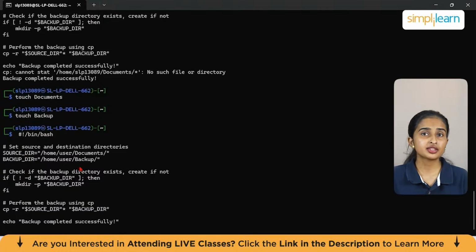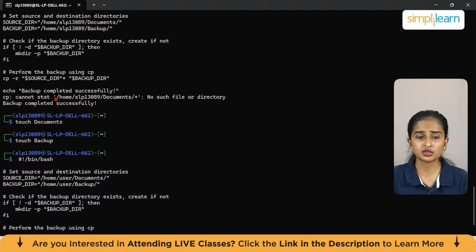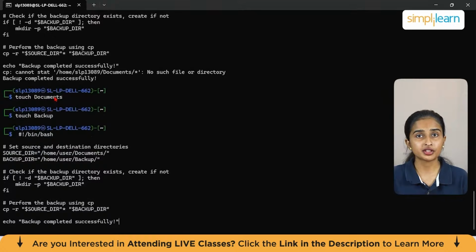The script checks if the backup directory exists. If it doesn't, it creates it. So as you can see here, it wasn't existing in the beginning for me, so it went ahead and created a new directory.